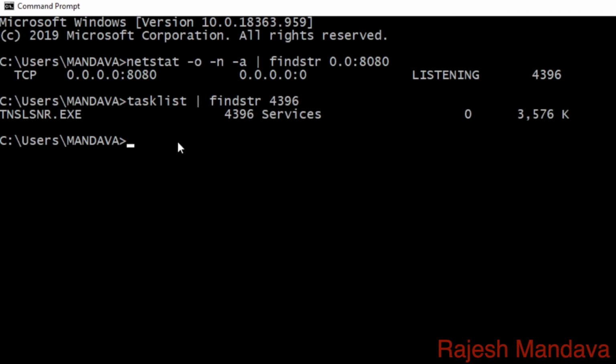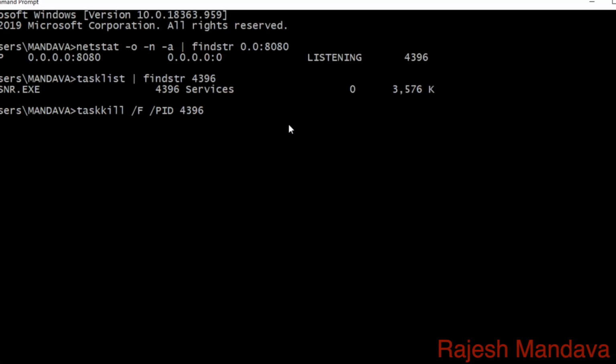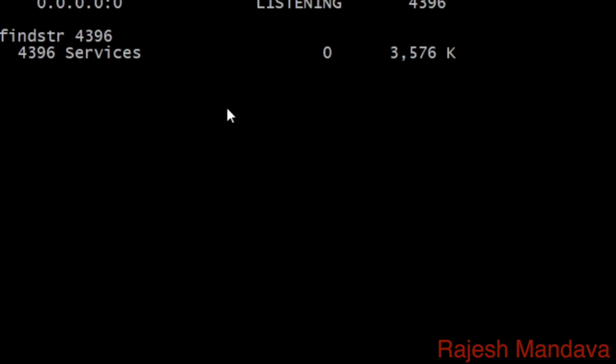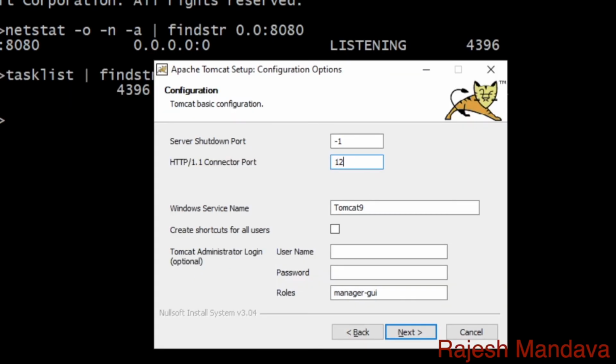If you still want to use 8080 for Tomcat server, you can kill this process and then install it. This is the command for killing the process. You can specify whatever process ID we have, maybe in this case 4396. So I don't want to do that. Instead, let me change the port number at the time of installation. Right now it is 8080. As we discussed, it is occupied by somebody else. I want to go for some number like 1234.